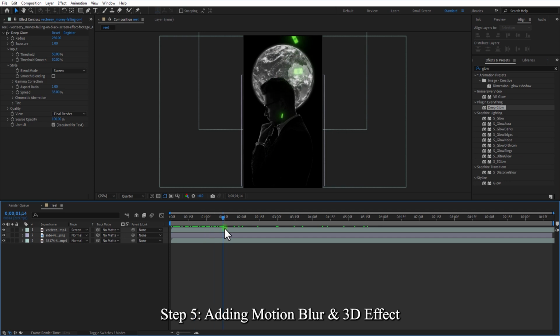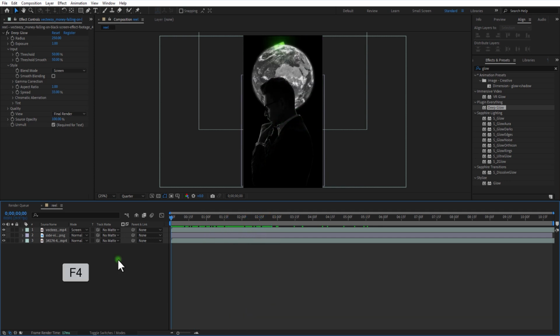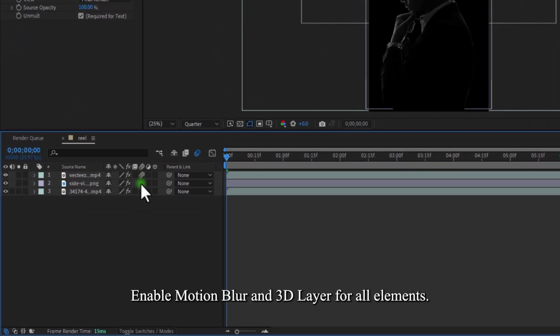Step 5. Adding motion blur and 3D effect. Enable motion blur and add 3D layer for all elements.